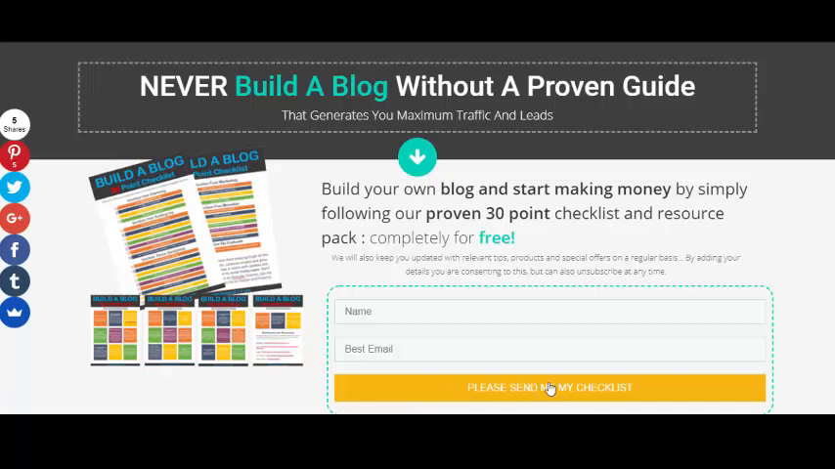Also the button text. A lot of people just put on there, sign in, sign up, submit. Don't do that, because give them a call to action and make it a bit more personal. So please send me my checklist. So in other words, they are basically saying, by clicking this button, you will get a checklist. So that's what I want. I want the checklist.